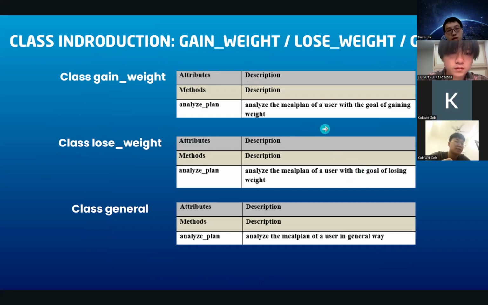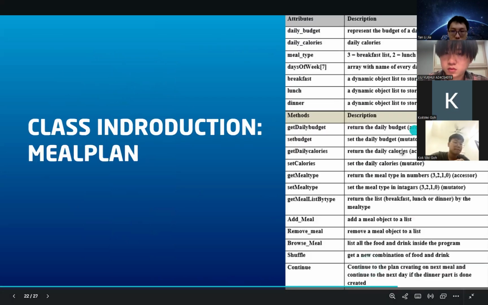And so these are the child classes of the nutritionist, like gain weight, lose weight, and general. Their main purpose is just to apply polymorphism with different goals, such as gaining weight, losing weight, and analyzing in a general way.